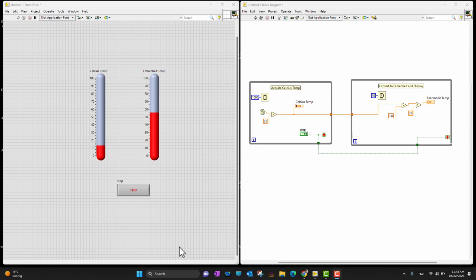For example, consider these two loops. One loop is acquiring a Celsius temperature from a random number generator function, multiplying it by 22, and displaying the value of the Celsius temperature on this indicator. The second loop takes those values, converts the Celsius temperature to Fahrenheit, and displays that temperature here. My goal is to run these two loops simultaneously. As soon as the Celsius temperature changes, I want to see the same change on the Fahrenheit temperature indicator. So let's run the code.